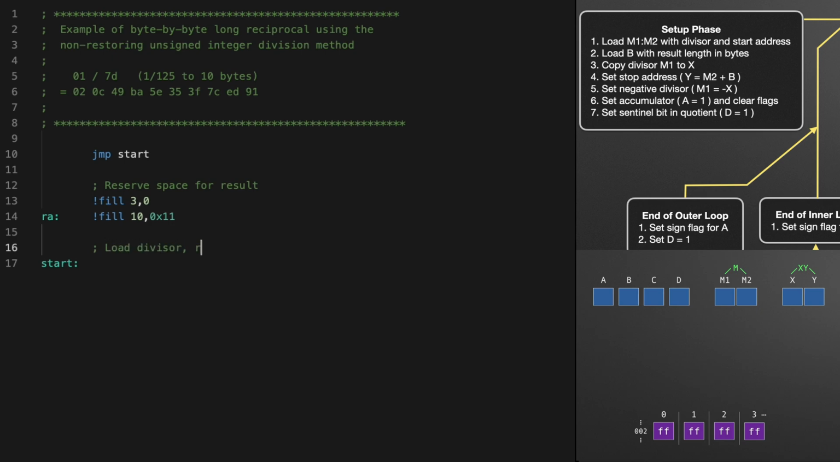Right, let's get our setup phase coded up. And firstly we need to load M1 with a divisor and M2 with the start address. We can do that with my custom pack operator, which will take the literal 125 and the 0 page address of RA and smush them into a single 16-bit value.